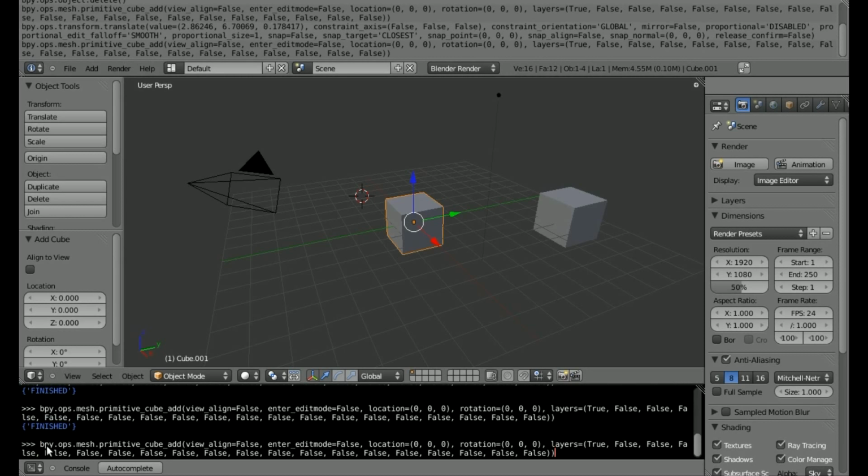Let's have a look at this basic Python code here. First part here is saying that we're using the Blender Python module. And then I'm assuming that OPS stands for operations, maybe? And then we're adding a mesh, it's a primitive cube, and we're adding it. And then everything in between these parentheses here are options you can put in there.